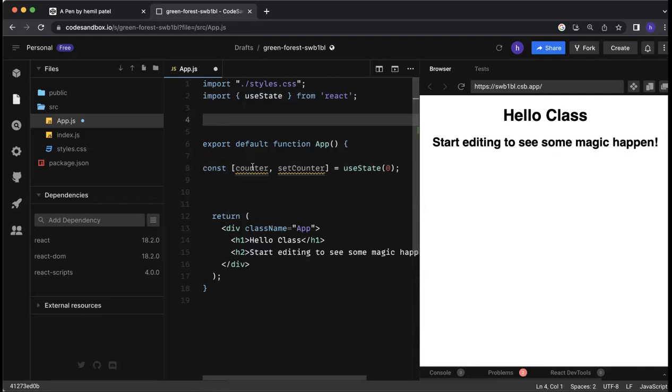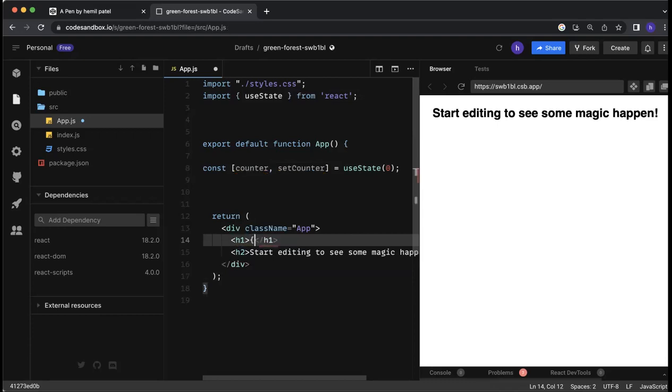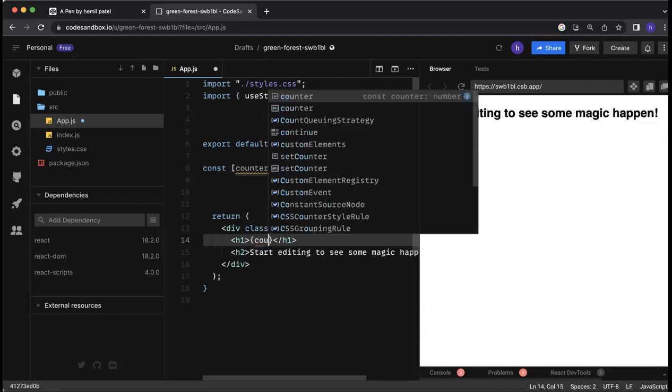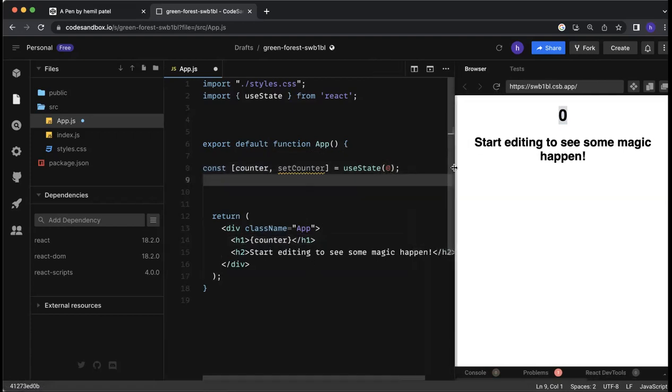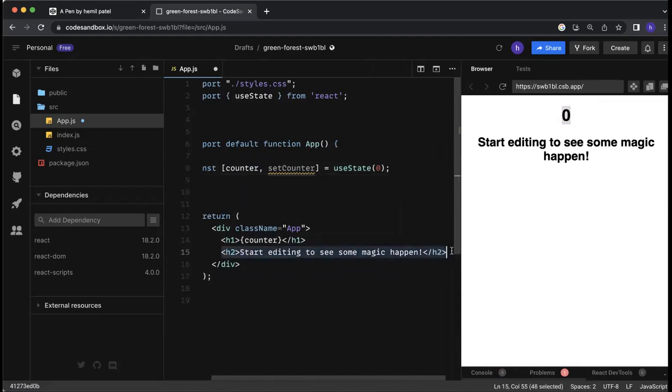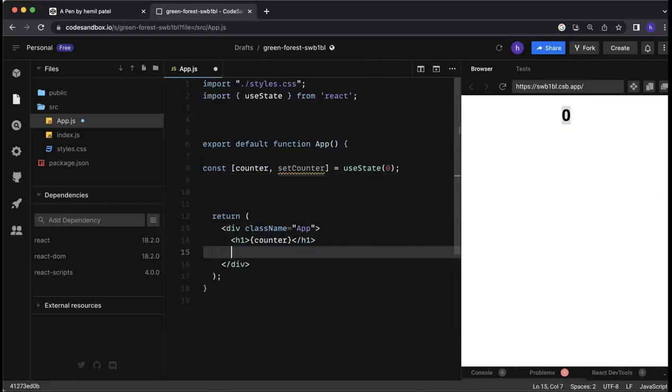Okay. So anything that is dynamic on the web page, you have to use curly brackets. So what I will do here is use curly brackets, open and close. This represents that there is something dynamic here, which means something will change. Okay. And you can use this counter inside here. All right. So now you can see this counter, which we initialized as 0, right? It's showing up here. I'm going to actually remove this H2 here for now.